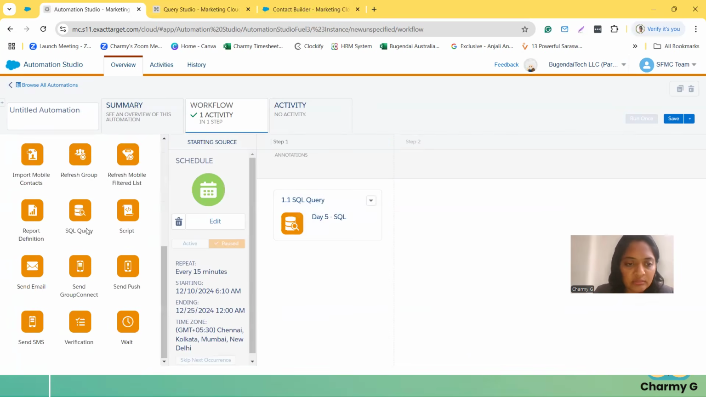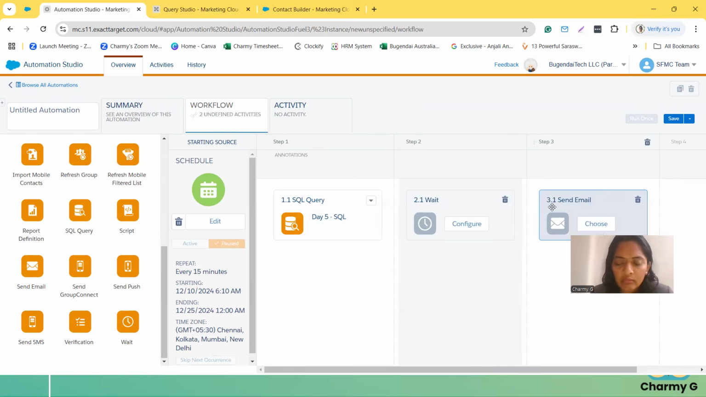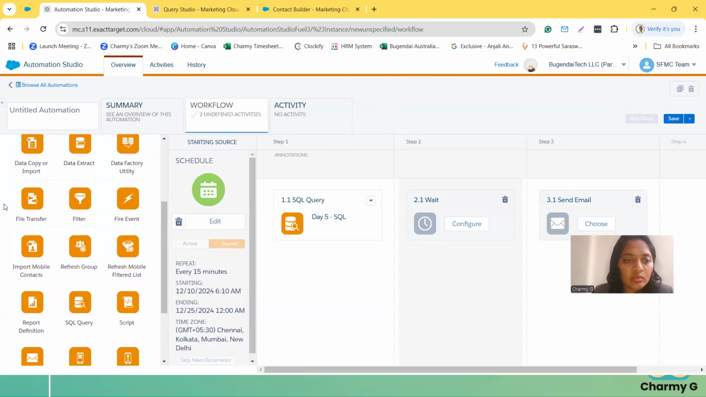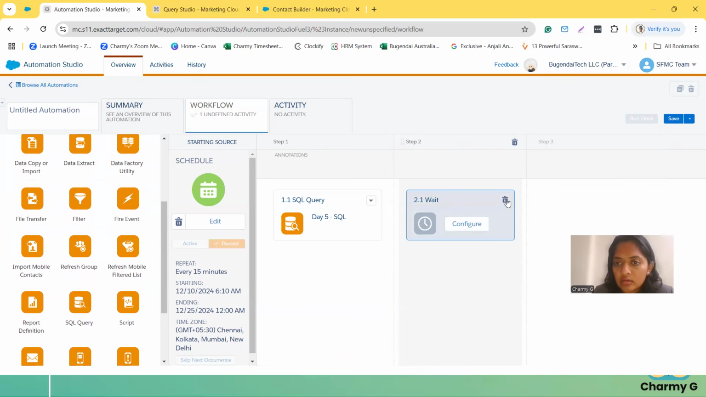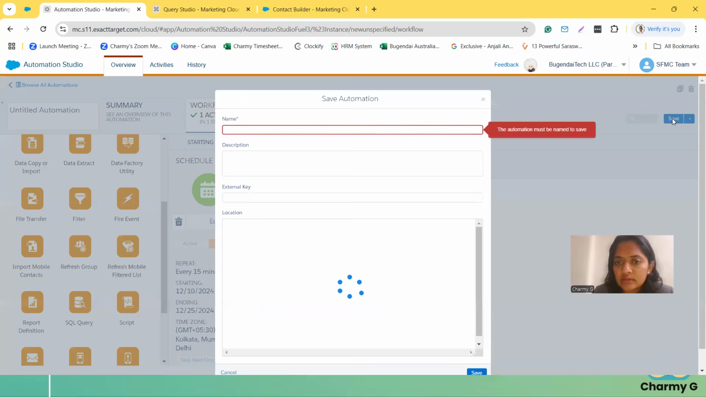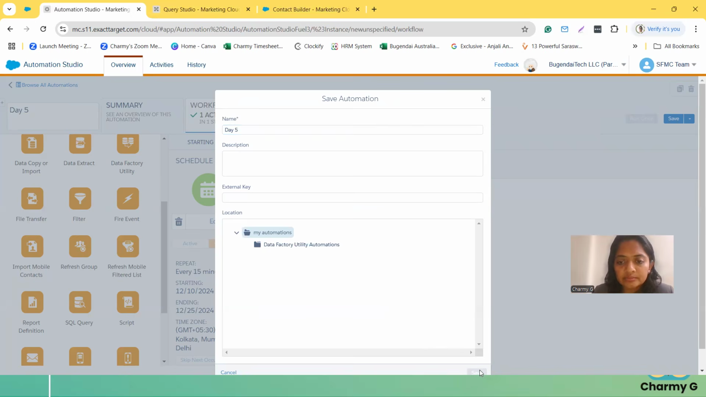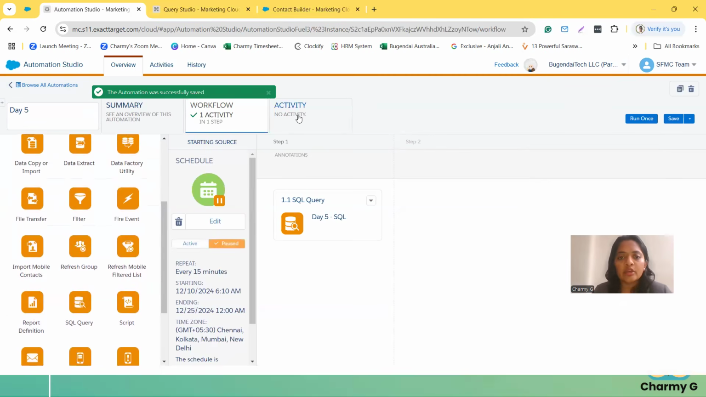If you want to put a wait of some time and then send an email to them, a one-time email, you can do that also from here. After this, if you want to refresh some specific group, or do a file transfer, or a further filter, you can do that as well. Okay, and then save. Now you can select your location and save, and then your automation will save.